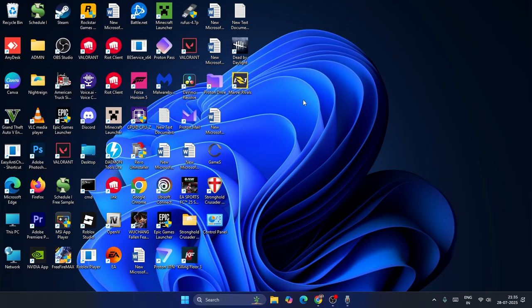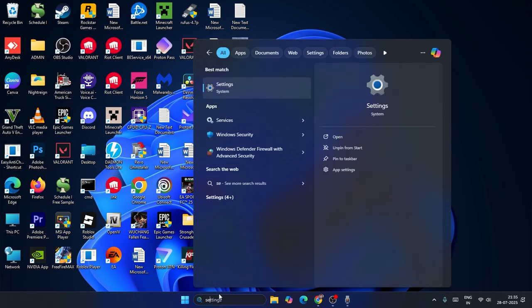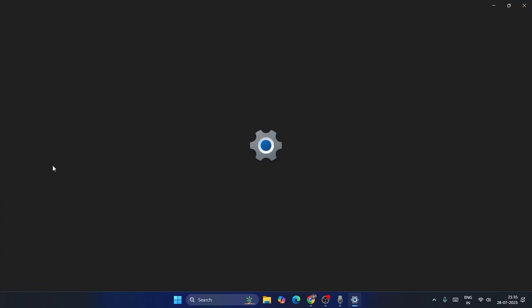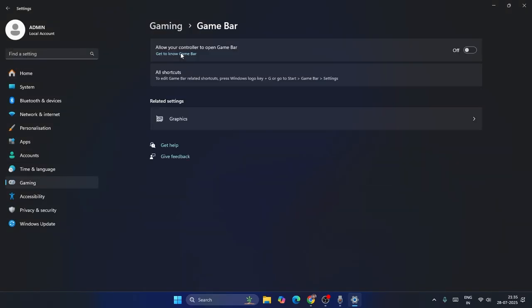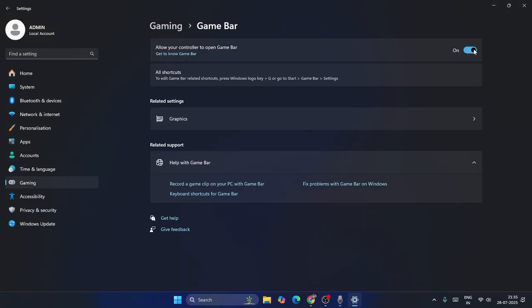The first one is, we just need to go over here, search for Settings, and click on Settings. From here we have to navigate to Gaming. Now navigate to Game Bar and make sure that you turn on Game Bar. If you turn this off, you'll have a lot of trouble, or Game Bar will not be working fine. So you have to make sure that you turn it on.